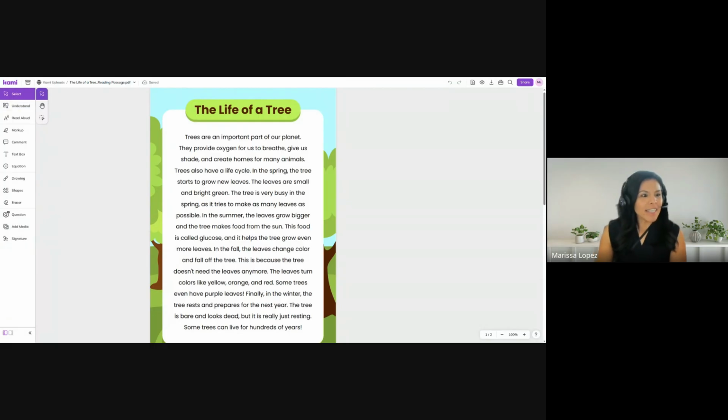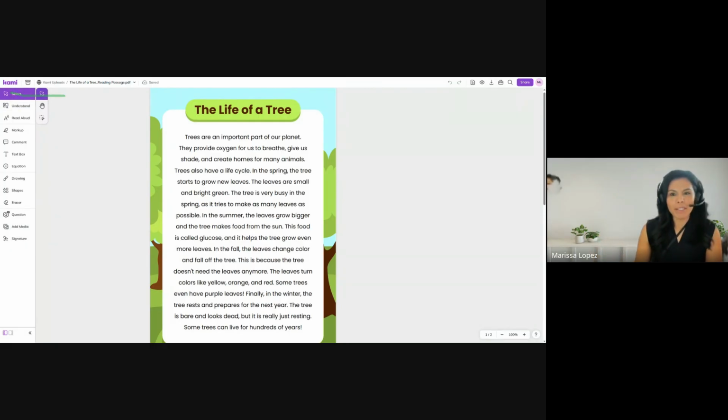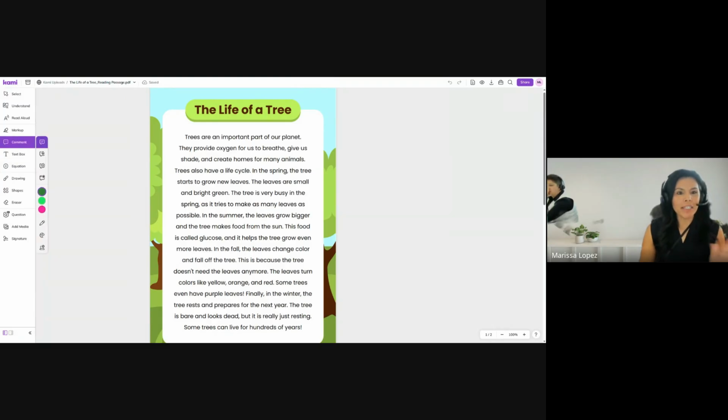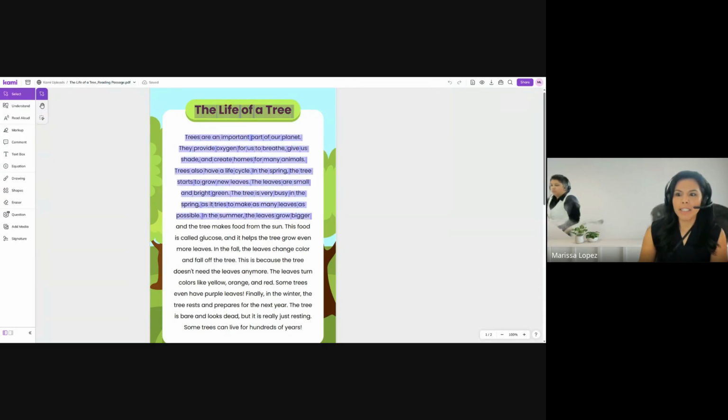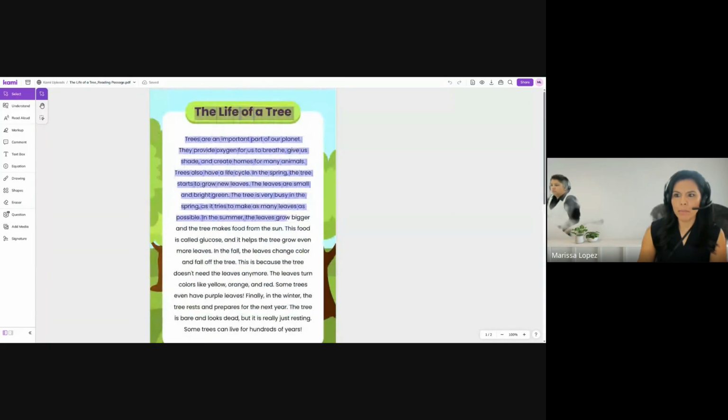Okay, and this select tool is really important to always go back to because if you have clicked comment, then anywhere you click on the screen, you're going to be leaving comments. So it's really important to remember to always come back to the select tool so that you can scroll and choose other options. So I'm going to start there in the select. All right, this little understand button is really cool because this text right here, even if it seems pretty simple, you might have some struggling students. So if I click on understand, I can use the dictionary.